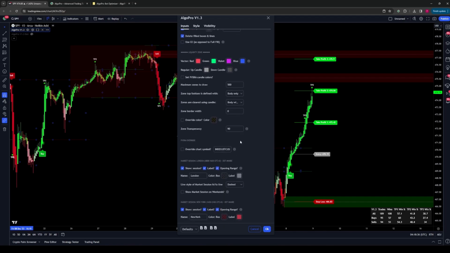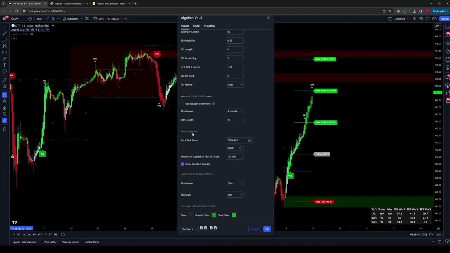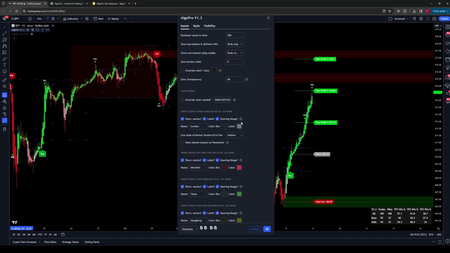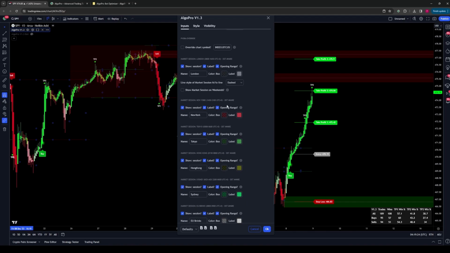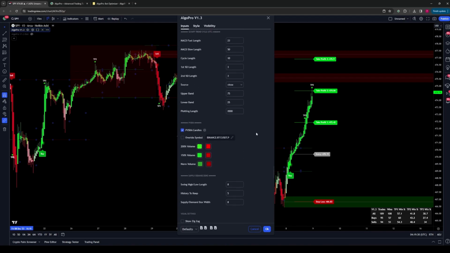Now, if you scroll down to the bottom of the settings here, you'll find our backtester dashboard. It's this dashboard here on the bottom right hand corner. You can change the date from where you want to backtest. So say you wanted to backtest the last 6 months, you can change your start date here, and it will just relay just those 6 months of trading in the panel here. Now there are tons and tons of customization options in this script. Even our market sessions, you can customize which sessions you want to show, if you want to show on weekends or not, that type of thing.